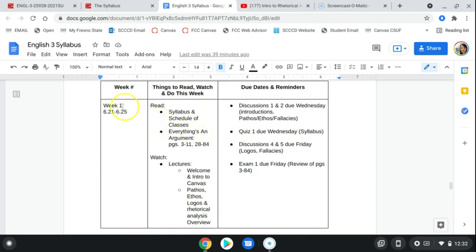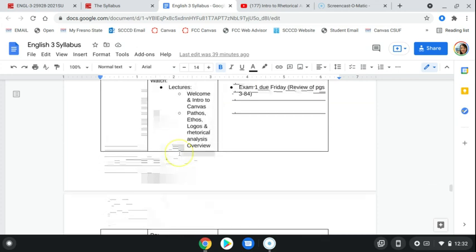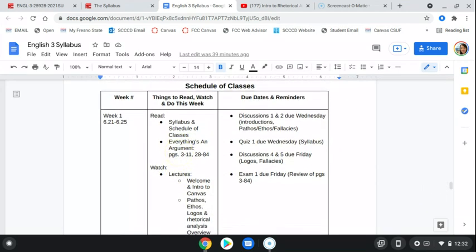So if you look at the first week, this is week 1. You have a list of everything that you need to read, watch, and do for this whole week. Okay, so you can figure out how to best fit those things into your schedule so that you can get all of the things that you need done by the due dates, which are listed over here. So you'll see that for this week, discussions 1 and 2 are due Wednesday. You also have quiz 1 due on Wednesday. And then discussions 4 and 5 are due Friday, and exam 1 is due Friday.